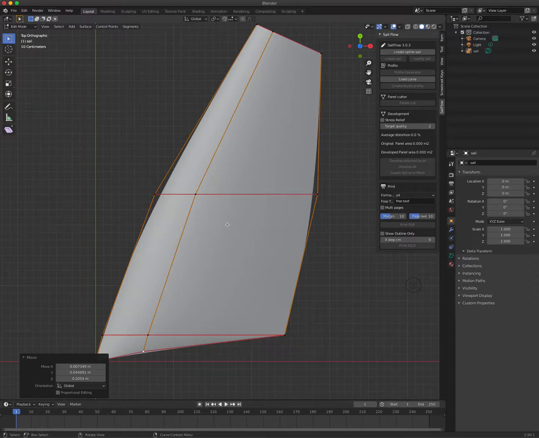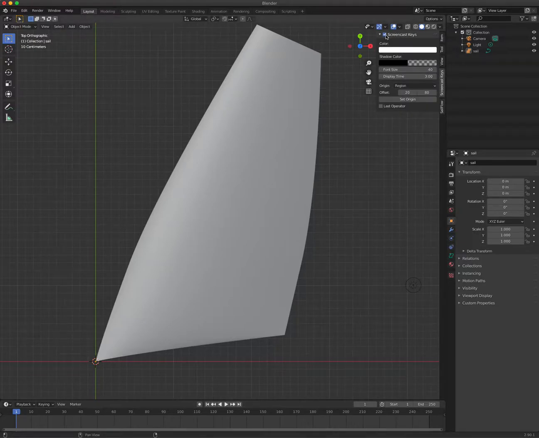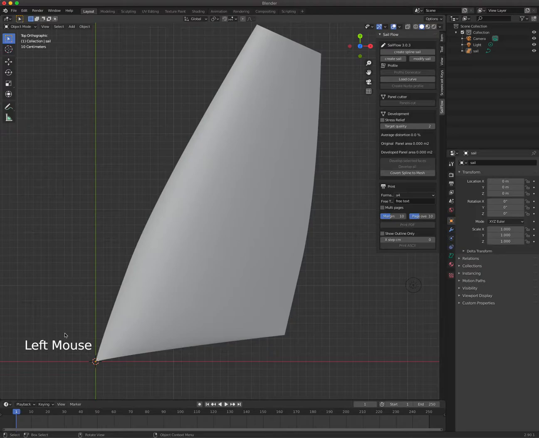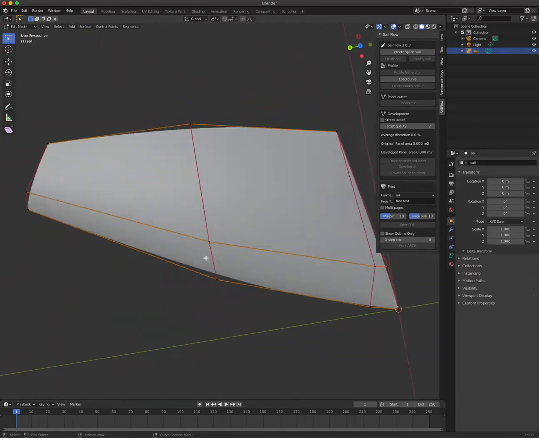This is a Windsor sail, which I created for another example, and it's only there to show some special feature of the panel cutter. I'm now in edit mode and I want to go in object mode, which I do by pressing Tab. Let me enable the screencast key, so you see also what I'm doing here. At the moment, this is still a surface, a spline surface. It's not a mesh, but we need to go to a mesh.